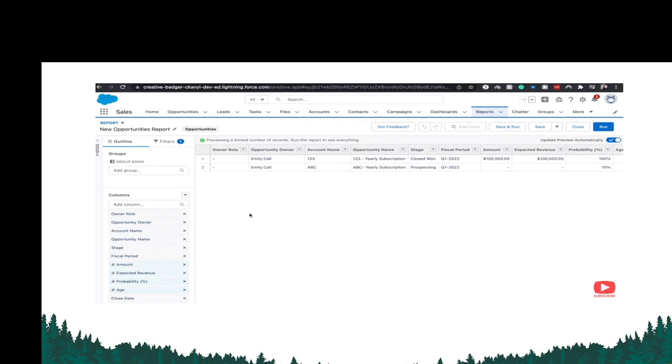So I want to have update preview automatically checked, so that I can get the automatic updates, that the live changes are already made. But if it is not checked, then you have to review it and then you have to run it. So I have clicked it and I have done the update preview automatically on, so that I get the updates as soon as there are any changes to your data. Now I will go to the filters.